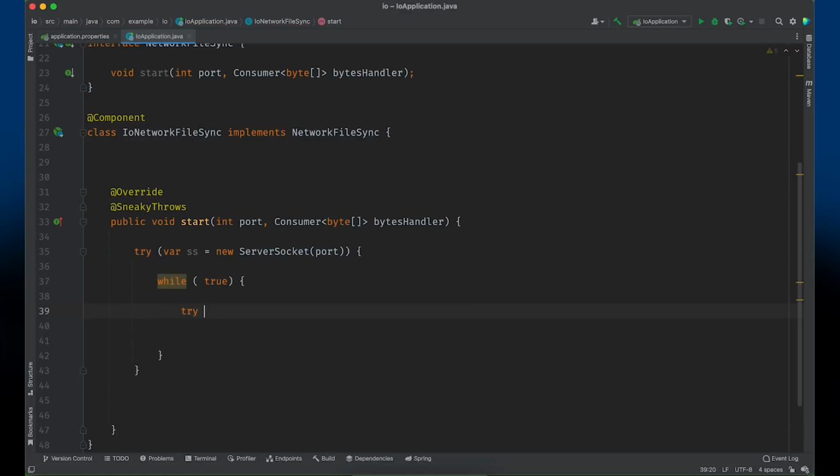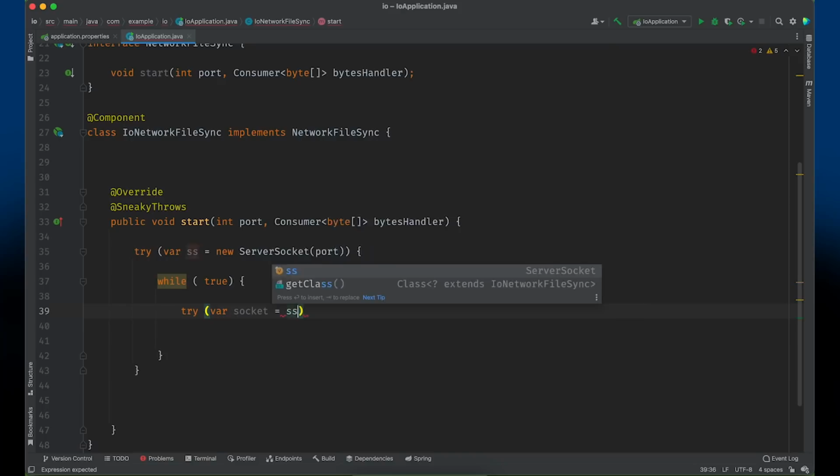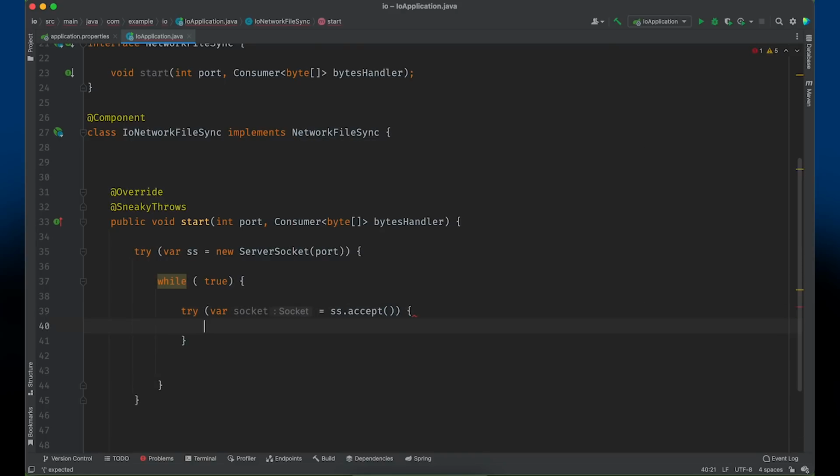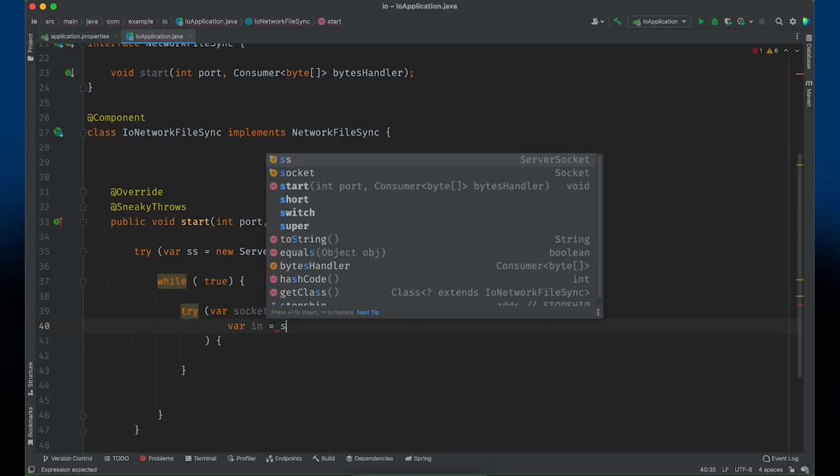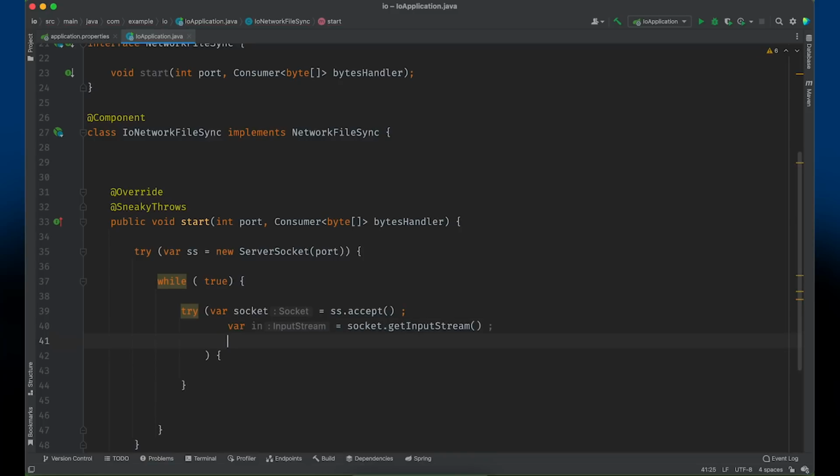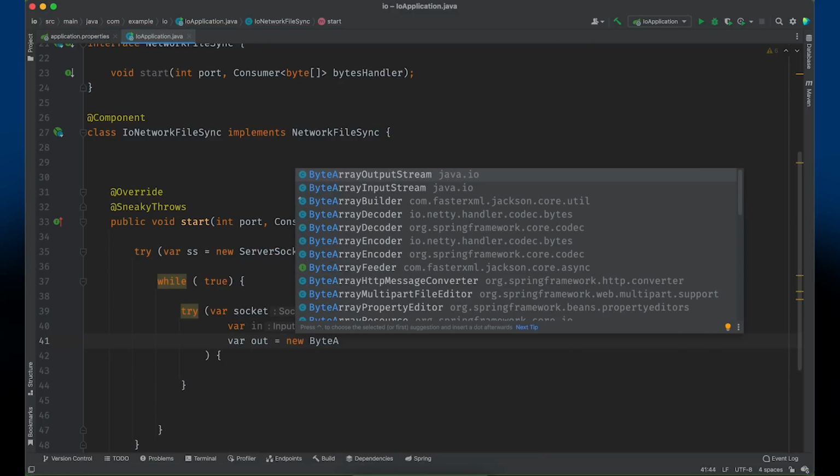So we'll say try var socket equals ss.accept, and that'll give us a pointer to a socket. The thing is, that call there will block. It'll block until we actually get the socket that we want, right? So until a client makes a request, we will get nothing. It'll just sit there on that thread waiting for that to happen. As soon as that happens, the thread of execution will continue unblocked. So the next thing we want to do is get the input stream representing the data coming from the client. Okay, and we also want to have an output stream in which to collect all the bytes.